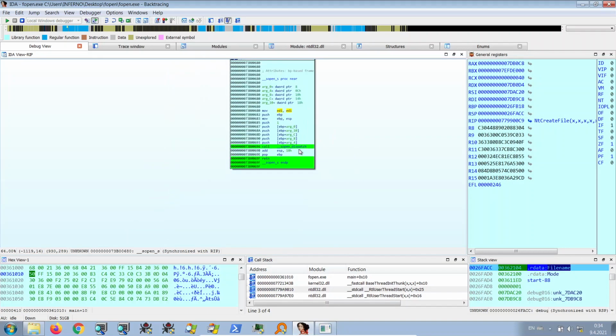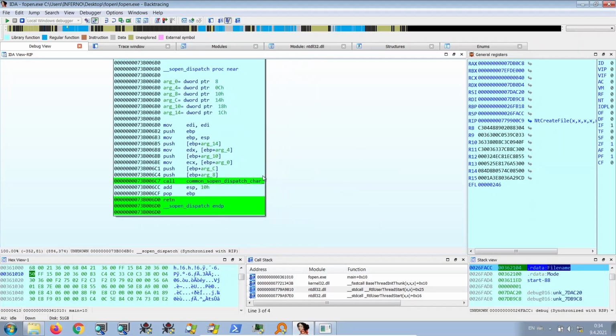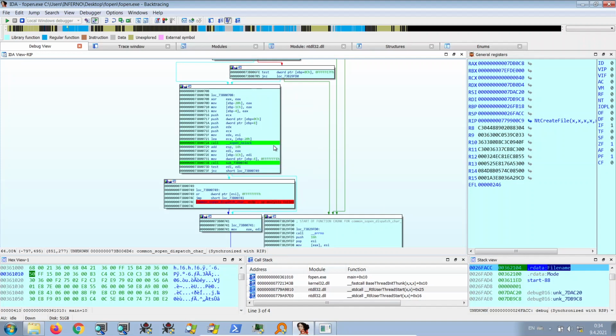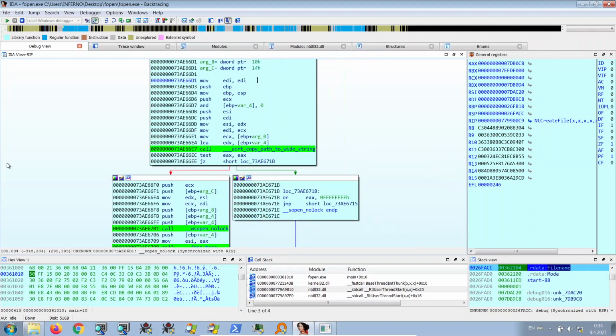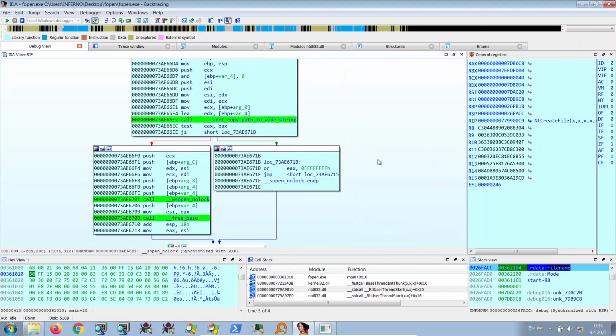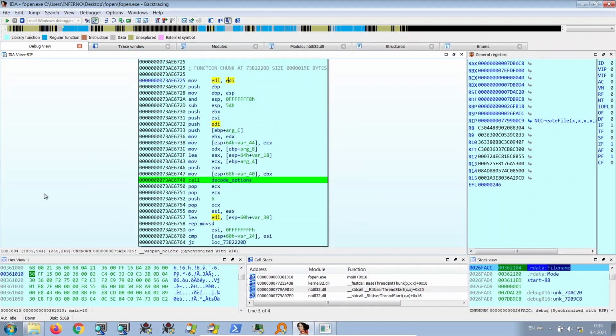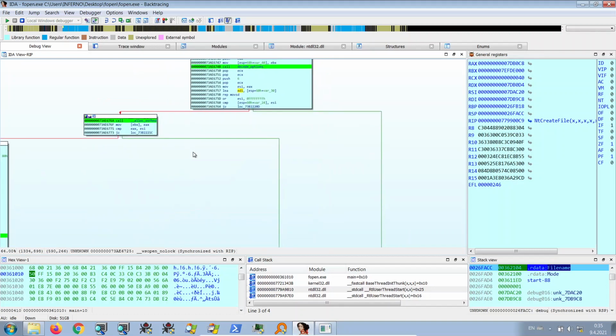And you can see sopen_dispatch again. And what do we get next? Here sopen_nolock. Basically, we can see what we already saw in the trace window. And what is here? wsopen_nolock. And what do we get here?